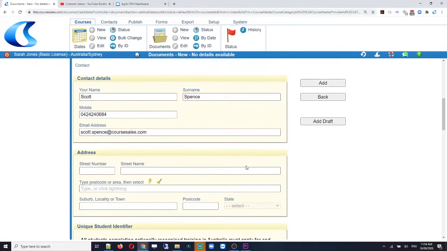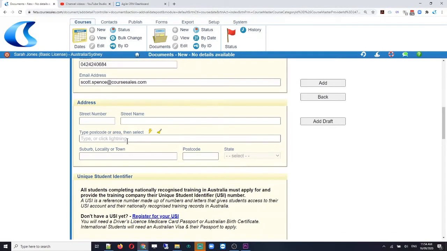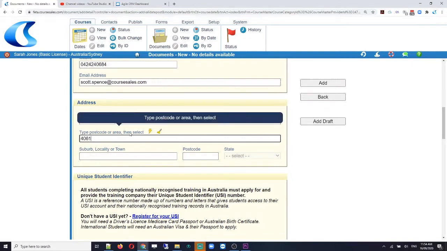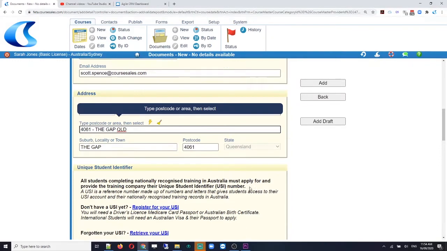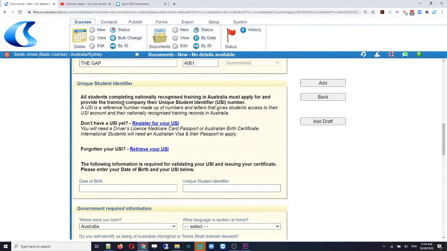But I'm doing a registration, so I might want to fill out all these details. Remember here, you can type in just a postcode, and then automatically it will fill in the details of the suburb, state, and postcode down the bottom there. We can take in unique student identifier details.